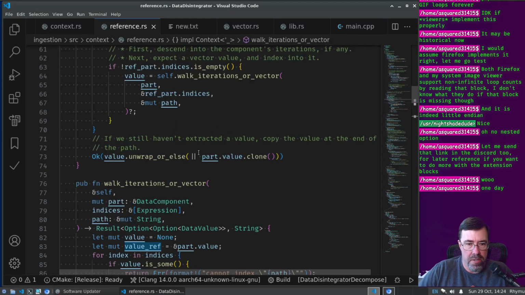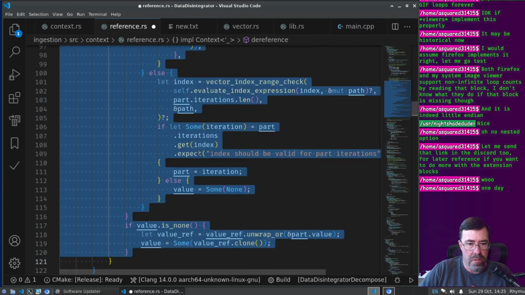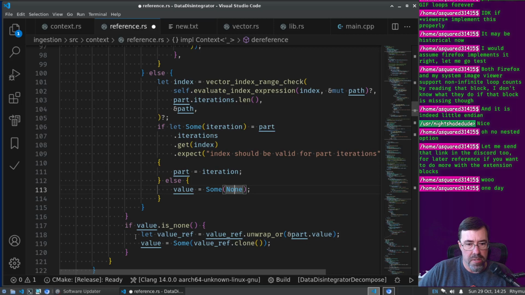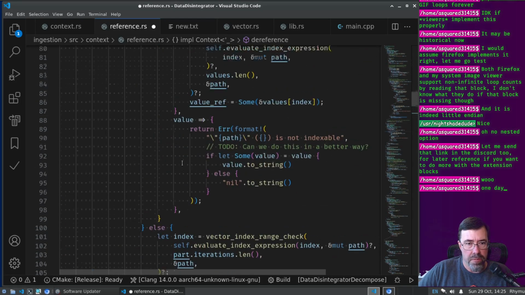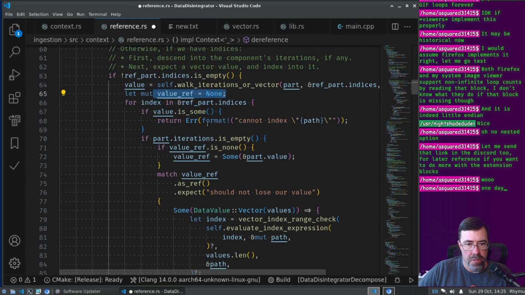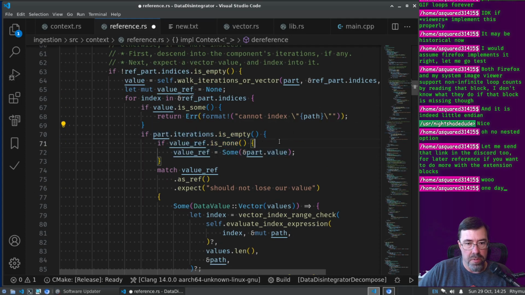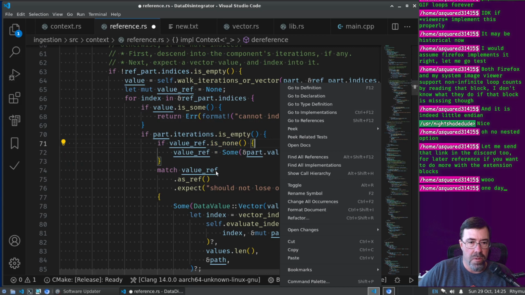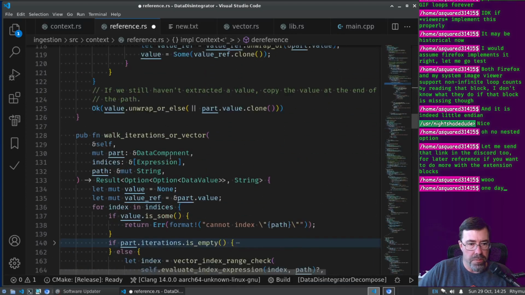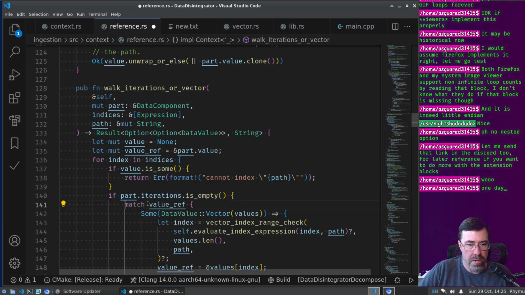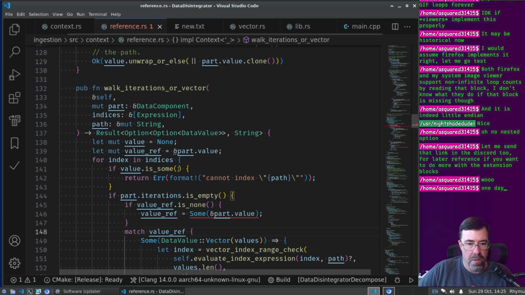Okay, so I need to undo a little bit. Get this code back. Yeah. So we actually need this unwrap or, because the value ref does need to start out with none, because we only assign it if the iterations is empty. So yeah, I messed it up. I thought I was able to reduce that, but that's wrong. So that actually needs to go there. And it needs to be an option, so it needs to start out as none.